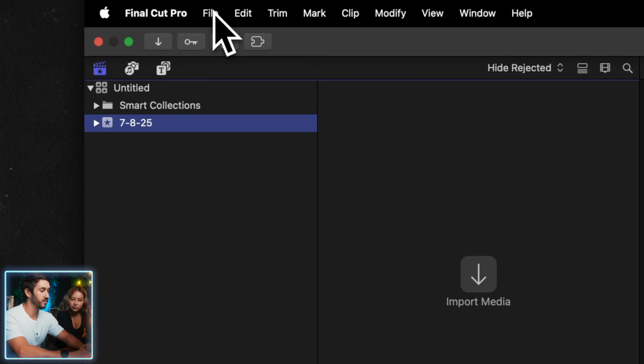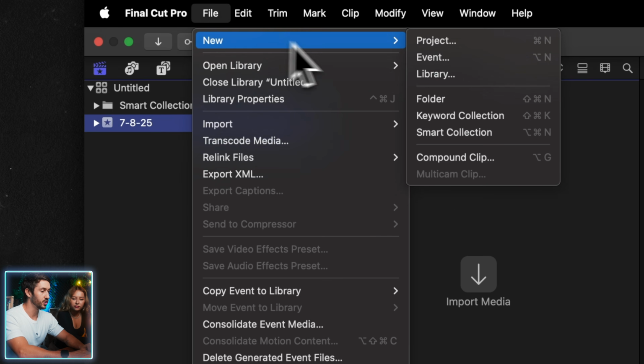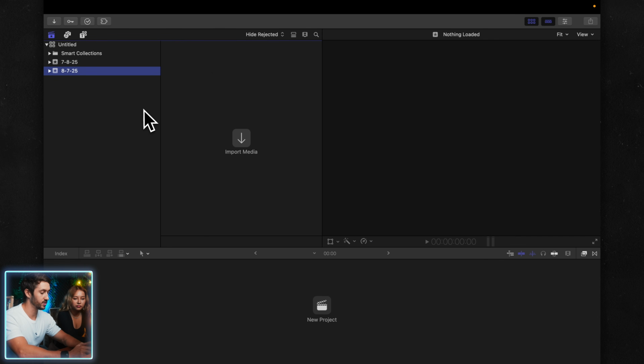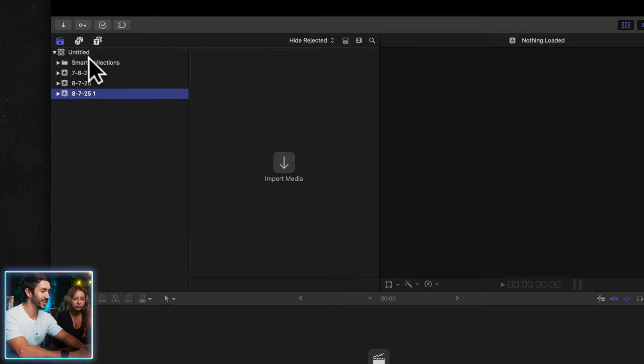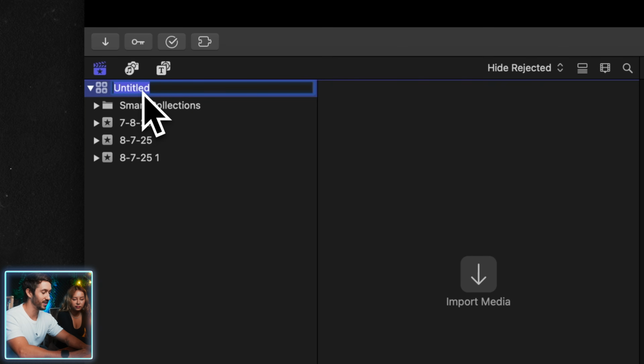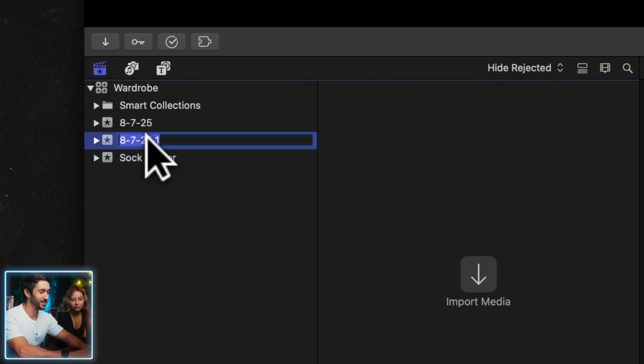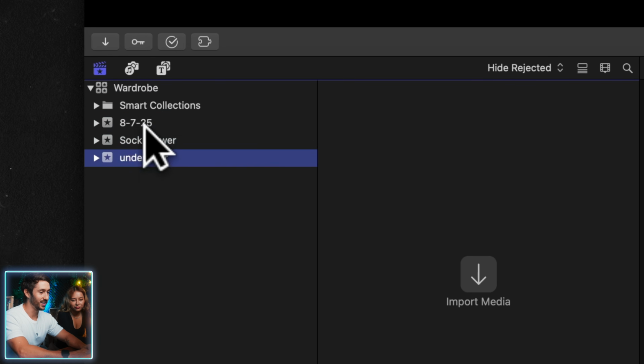So I can add more events by going to File, to New, and Add Event, or pressing Option N. That is a keyboard shortcut, so you can make it real quick, boom, boom. So these are your drawers, right? So in terms of our analogy here, you have the wardrobe, you have sock drawer, you have underwear, and we'll just say shirt drawer, okay?